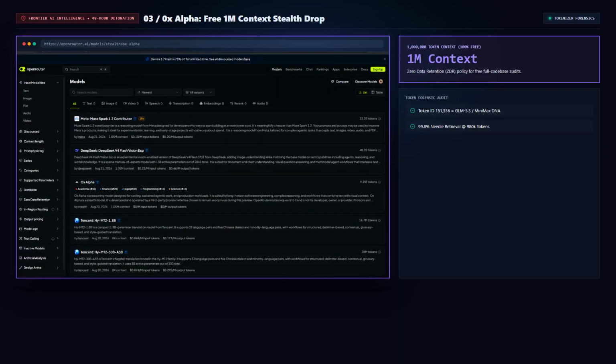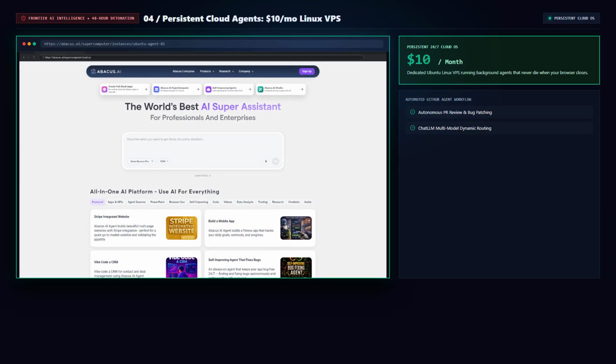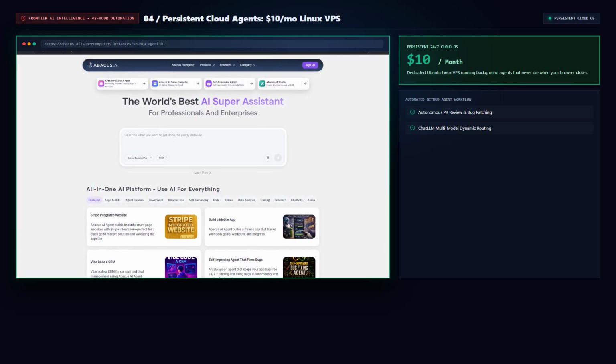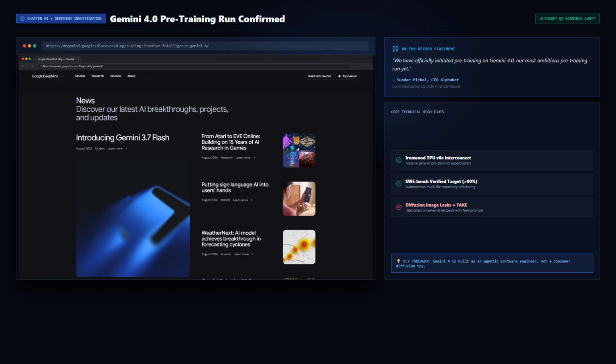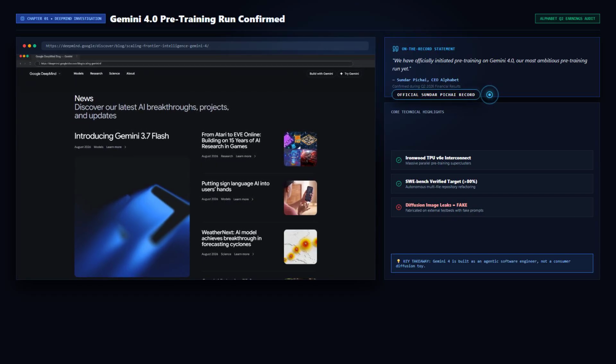Over the next 10 minutes, we are dissecting the verified engineering facts behind Gemini 4, the token arithmetic of DeepSeek's vision release, the forensic investigation unmasking the Stealth 0x alpha model, and the persistent cloud operating systems replacing fragile browser-based agents. Here is everything you need to know to stay in the top 1%. Let us begin with Google DeepMind and the aggressive rumors surrounding Gemini 4.0.